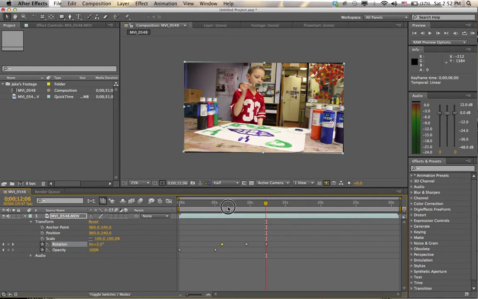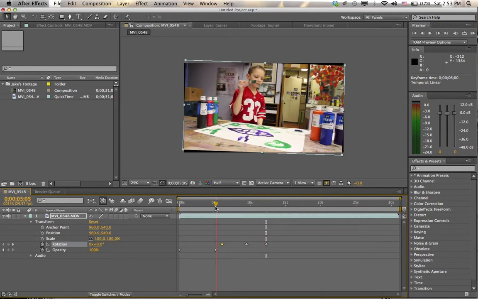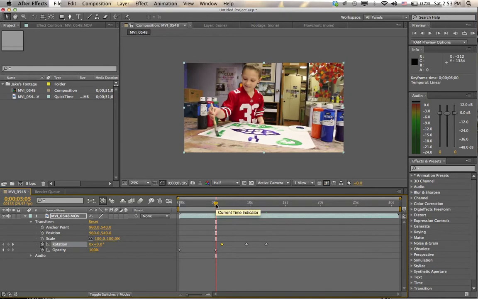Sometimes the current time indicator lags a little bit, so you have to have patience with the program. If you want to watch it in full speed, you can hit the space bar. What it has to do is ram through, so it takes a little while. I'm going to pause it. I'm going to hit the space bar again.